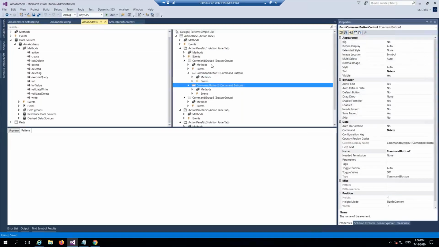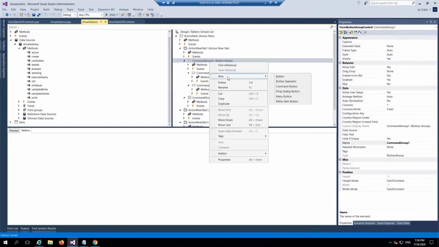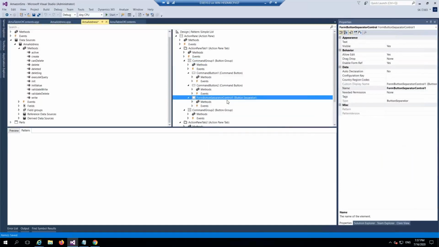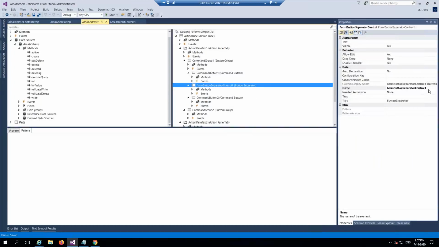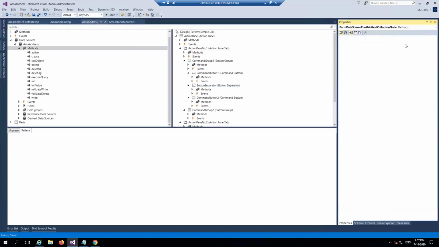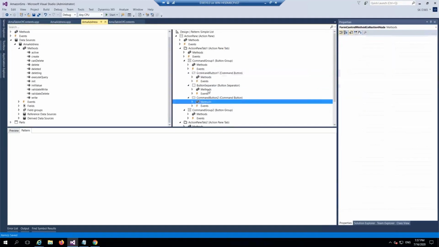Now between these two commands, I want to add a separator. You can click on New and then button separator. We will see how it looks. Okay, this is the button separator. I want to add only one separator. That will be enough for us. In the text, if you want to set something, you can set it as separator. Done. Save. Now we have two command buttons and then a button separator.